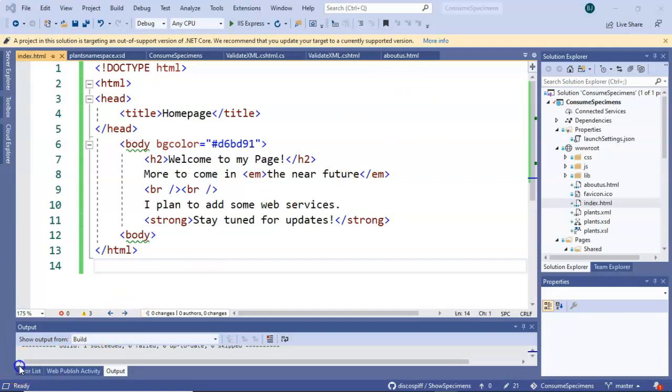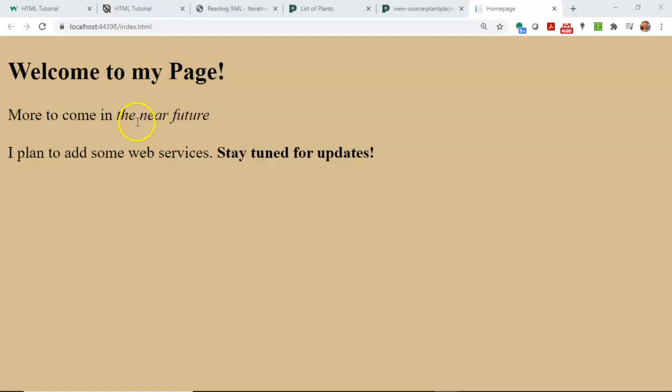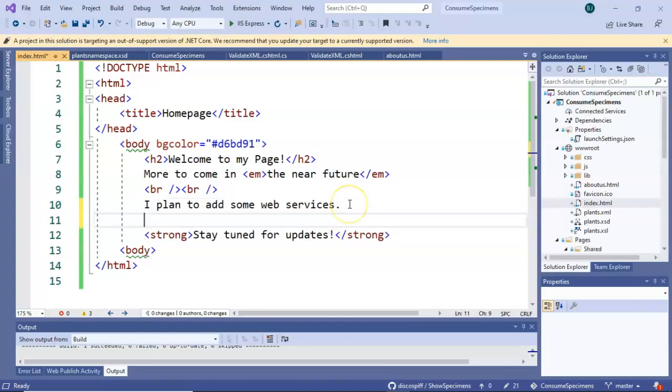Let's go back and look at our page. So you see it's reset this to an H2 and this to an EM as we saw. And now you see the text stay tuned for updates, which we had earlier. You notice that stay tuned for updates is on the same line. We can do a line break with the BR tag, and then we can give it another space with another BR tag, but I emphasize caution on this.